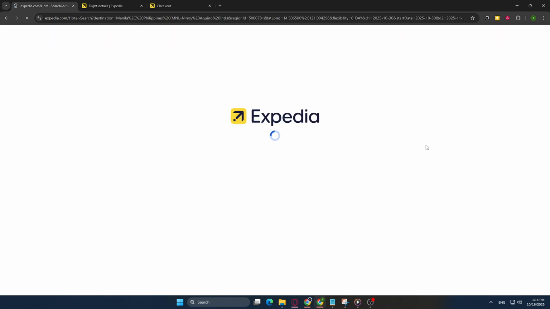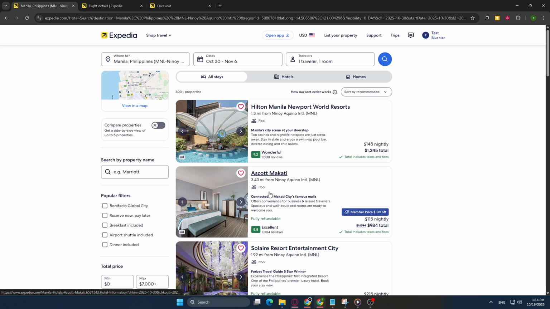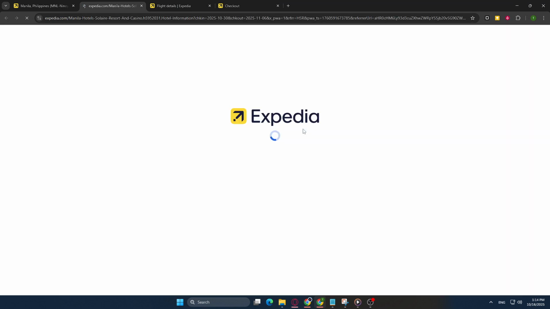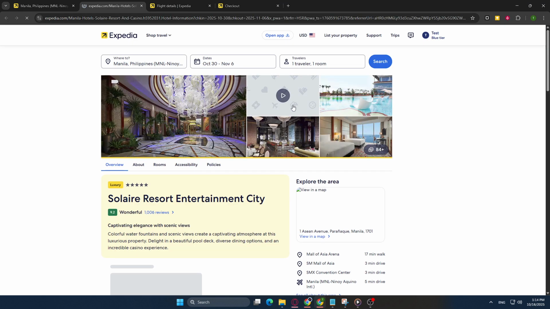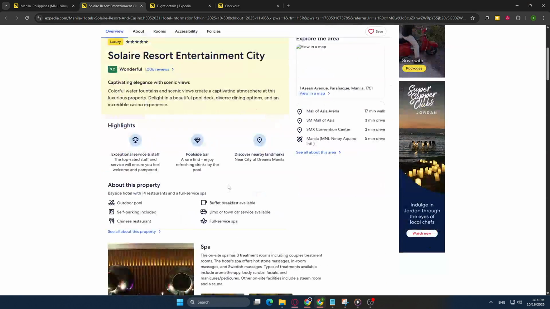Once you've settled on a hotel, it's time to choose your room. You'll be taken to a page where you can see different room types available at the hotel. It's important to note here that hotels have different room configurations, so look for the option that suits your needs. When you've found a room that meets your requirements, you'll notice an option labeled Choose Your Room. Go ahead and click on this.